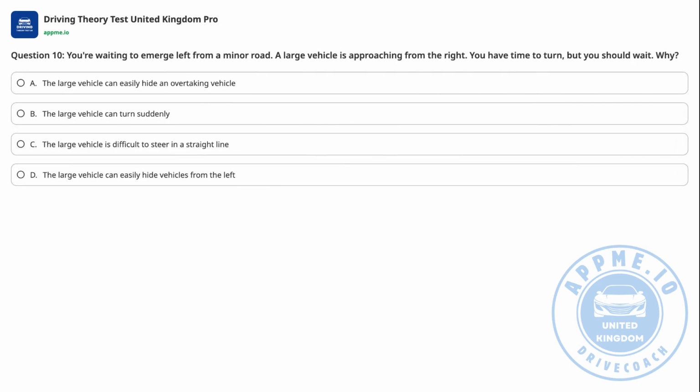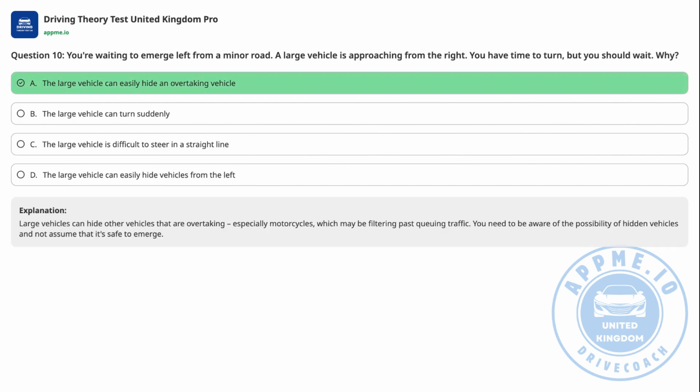Question 10. You're waiting to emerge left from a minor road. A large vehicle is approaching from the right. You have time to turn, but you should wait. Why? A. The large vehicle can easily hide an overtaking vehicle. B. The large vehicle can turn suddenly. C. The large vehicle is difficult to steer in a straight line. D. The large vehicle can easily hide vehicles from the left. The correct answer is A.